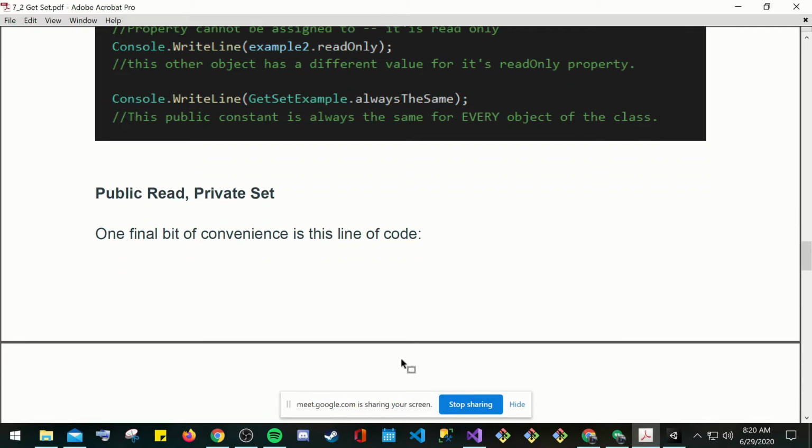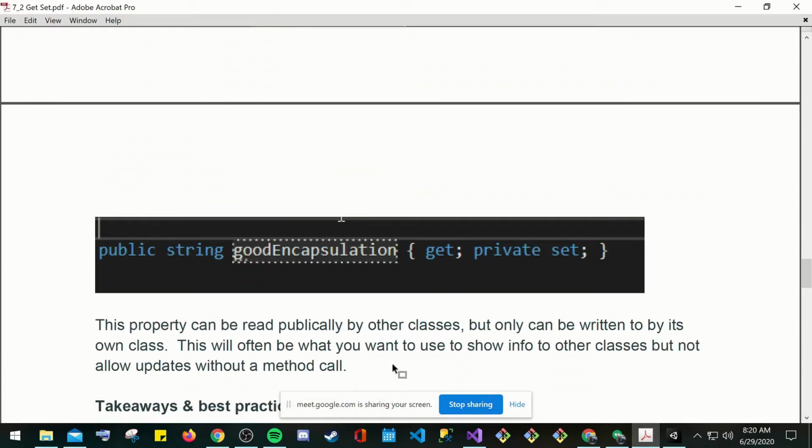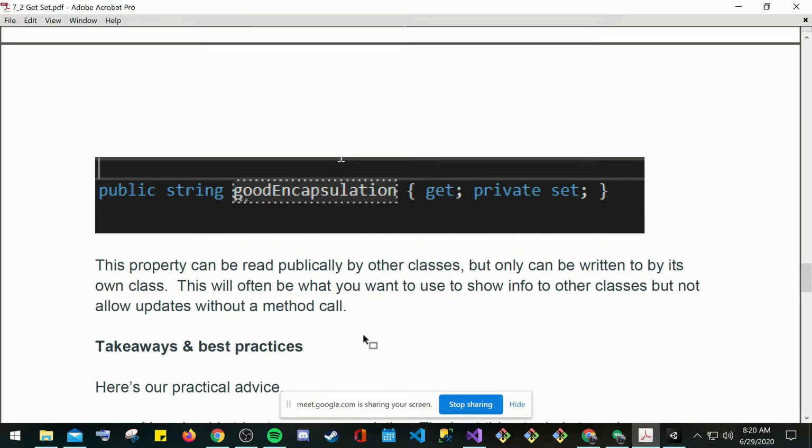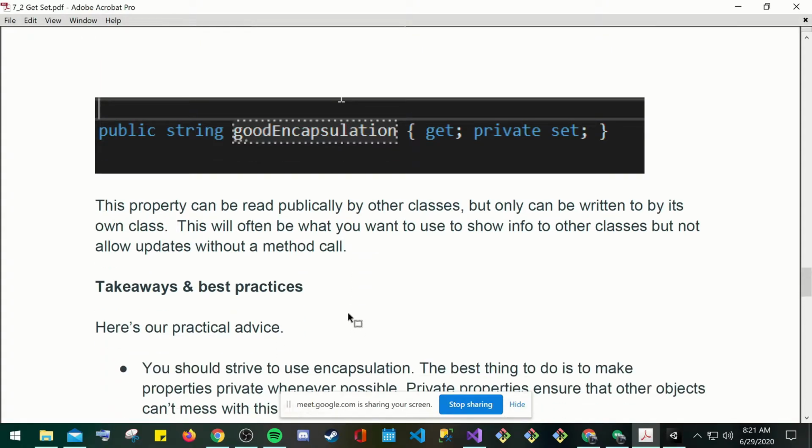The one final bit of convenience is this line of code. Public string, good encapsulation, get private set. This property can be read publicly by other classes, but can only be written to by its own class. This will often be what you want to use to show info to other classes, but not allow updates without a method call. Takeaways and best practices.